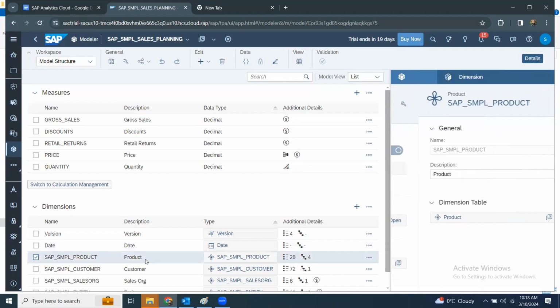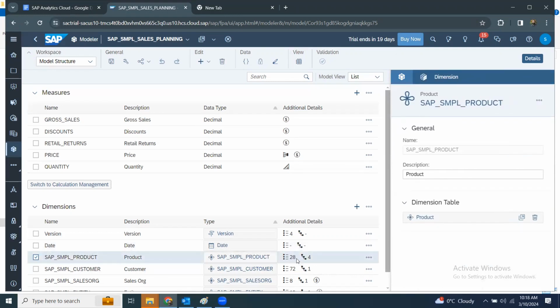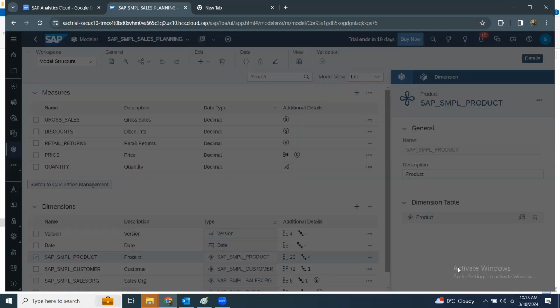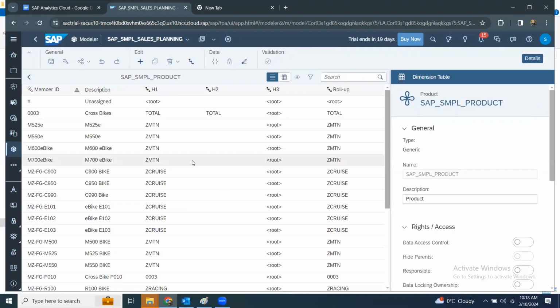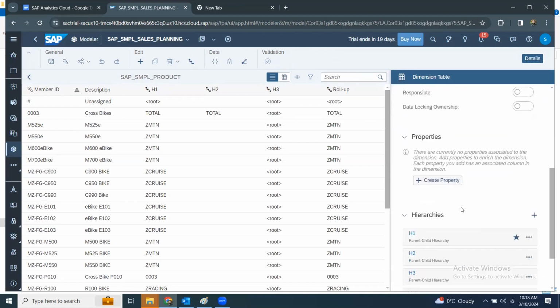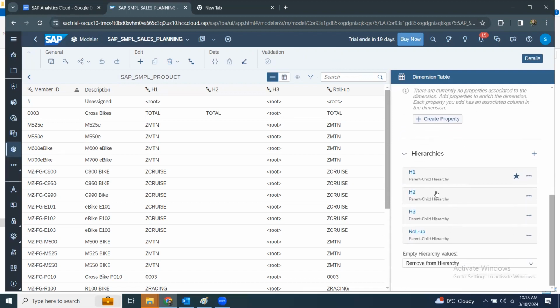The next one in the list is product. You got 28 items or members in this product dimension. I'm going to select this dimension table and see how the data looks. So you can see there are different properties you have for the product dimension. And you can also add more properties to it. As I said before, there are multiple hierarchies, 4 hierarchies defined for this product dimension as H1 and H2, 3, and roll up.